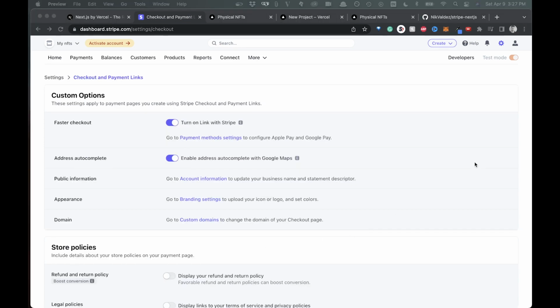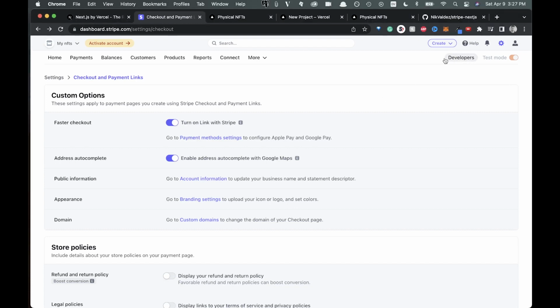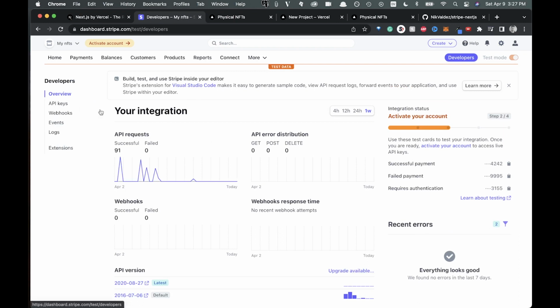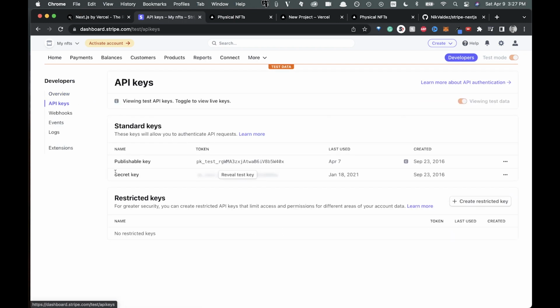All right, so the next thing we've got to do is get our API keys going. So we can come over to our developers tab on the right here. And then you're going to see on the left, we have API keys. So you can click into this, and you're going to see your API key. So this is your publishable API key, and this is your secret. Don't want to reveal that secret one. So we're going to copy this over right now.